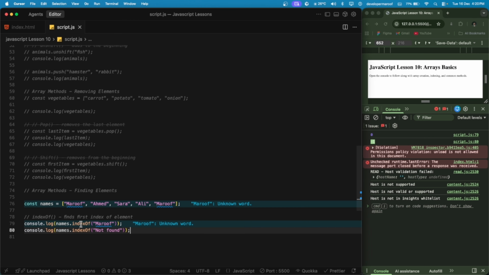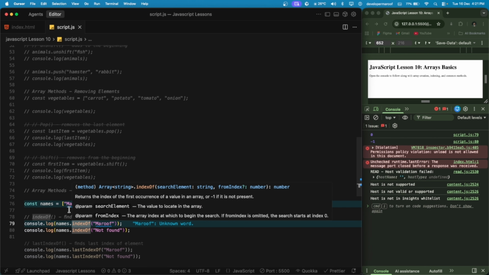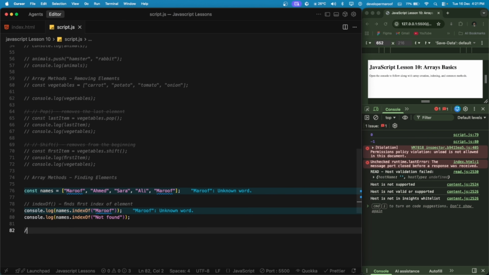So you have noticed that when we add names.indexOf Maroof, it is returning only 0. So what about this one? This is also Maroof, and this is Maroof. For that, we have a method called lastIndexOf. It will start from the last index, so it will look for this value from here to here. But with indexOf, it will look from index 0 to index 4. With the lastIndexOf method, it will find the last index of the element.